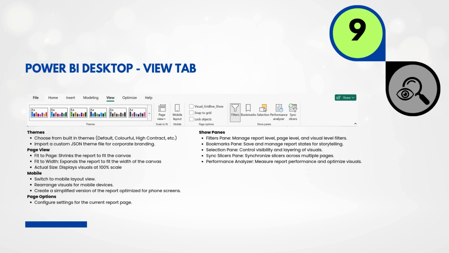The Show Panes section gives you powerful tools for managing interactivity and performance. The Filters pane lets you control report level, page level, and visual filters. The Bookmarks pane allows you to save and manage report states for storytelling. The Selection pane helps you control visibility and layering of visuals. The Sync Slicers pane synchronizes slicers across multiple pages for consistent filtering, and the Performance Analyzer measures how long visuals take to load, helping you optimize your report speed.